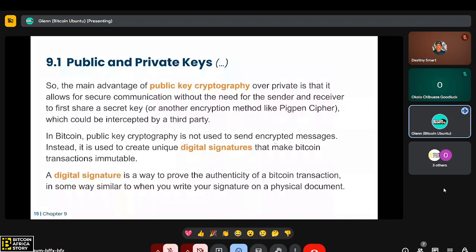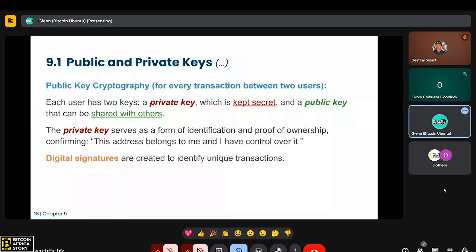In Bitcoin, public key cryptography is not used to send encrypted messages, though. Instead, it's used to create unique digital signatures that make Bitcoin transactions immutable. A digital signature is a way to prove the authenticity of a Bitcoin transaction in some way similar to when you write your signature on a physical document or check. Public key cryptography is used for every transaction between two users. Each user has two keys, a private key, which is kept secret, and a public key that can be shared with others. The private key serves as a form of identification and proof of ownership, confirming this address belongs to me and I have control over it.